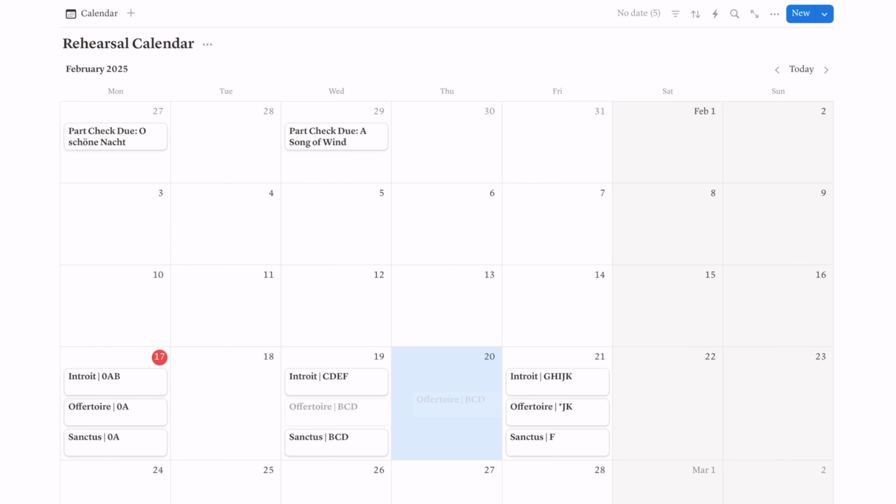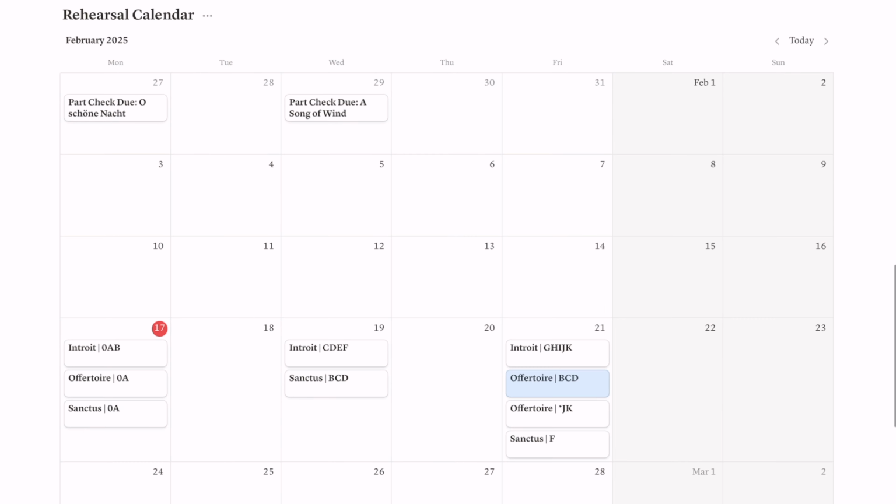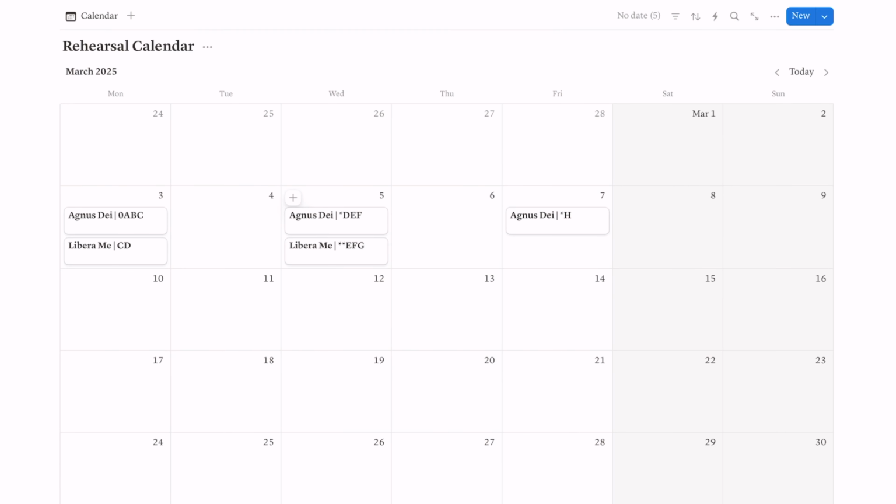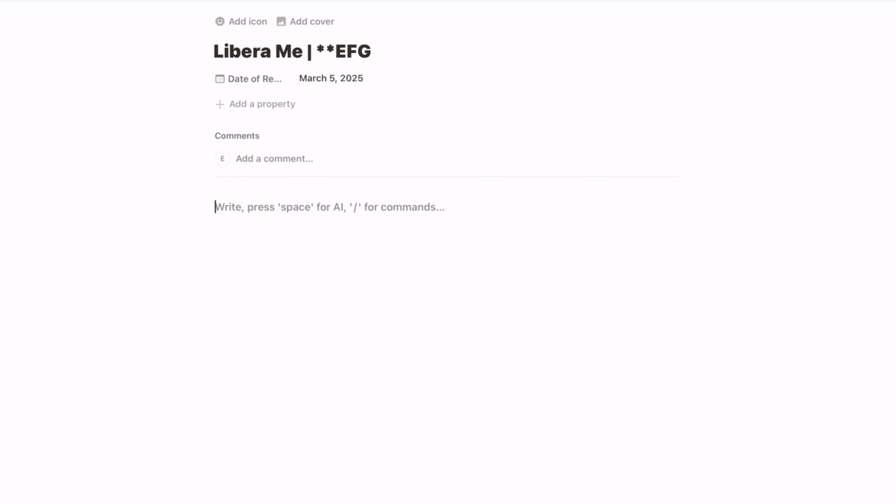Here, you can see me drag and drop the offertoire BCD section from the 19th to the 21st and then back. A last little note to remember that each of these entries is its own little page. If you'd like to make notes for rehearsal, either for yourself or that the whole group can see if you share this page out to them, click on the entry and add your notes.